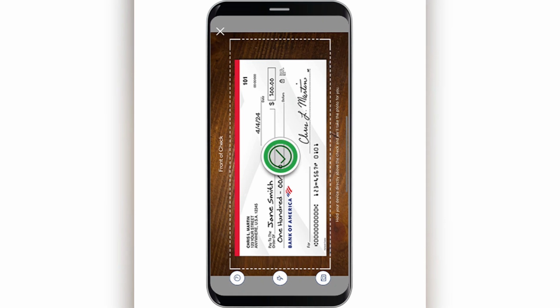You receive a confirmation message that your deposit is processing. Bank of America will send you an email confirmation and you can check the status of your deposit on your account details.